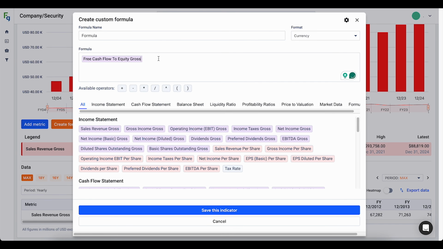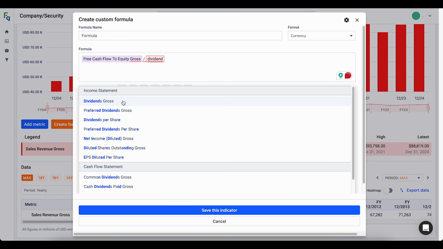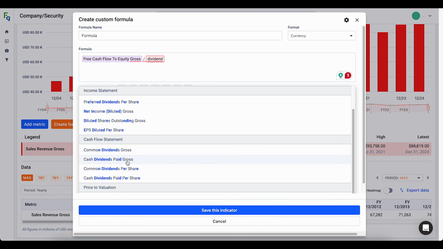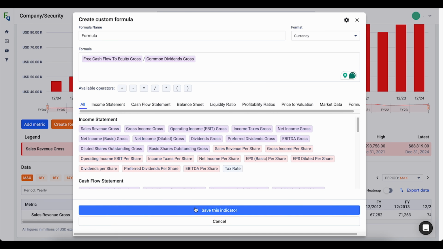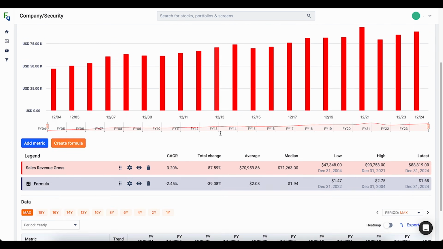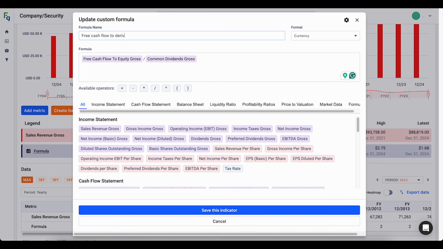I'm going to do free cash flow to equity gross divided by dividends gross, right? Or I'll probably choose cash dividends paid. I'll choose one of these. I'll choose common dividends gross and save this. And this now gives me a ratio of free cash flow to divs. I can name it up here. I can change this to a ratio, right?